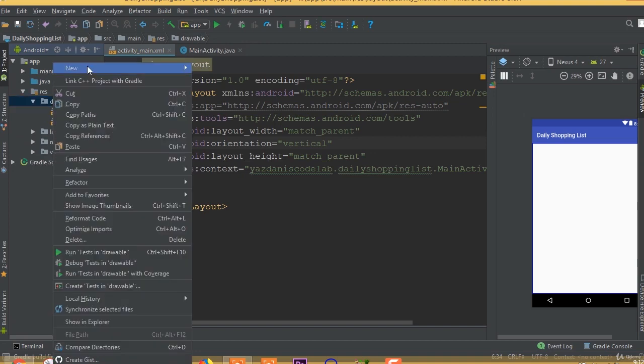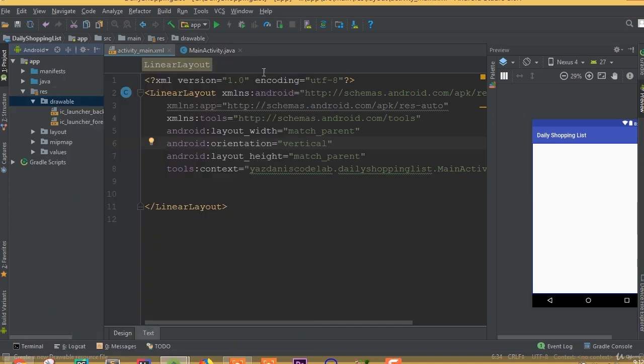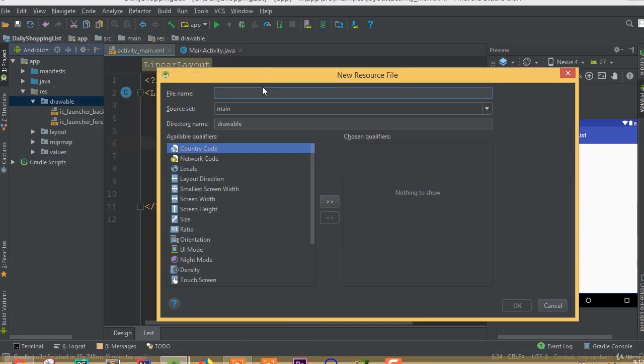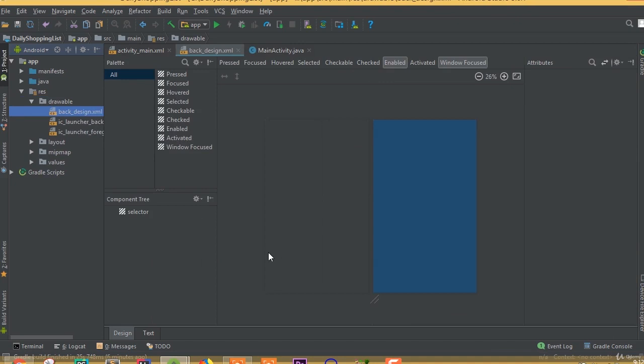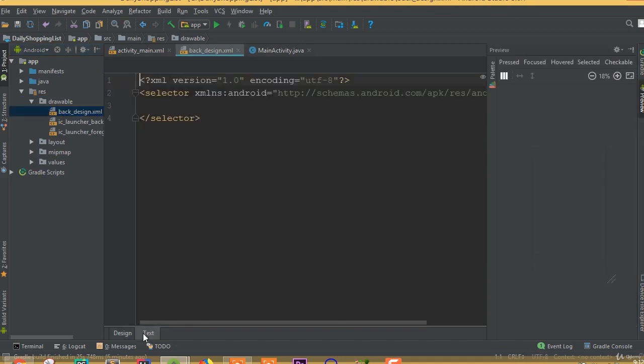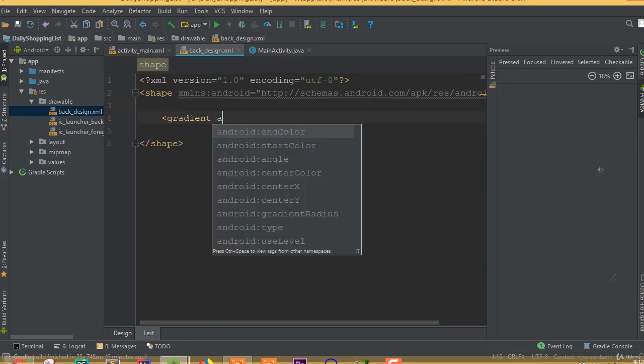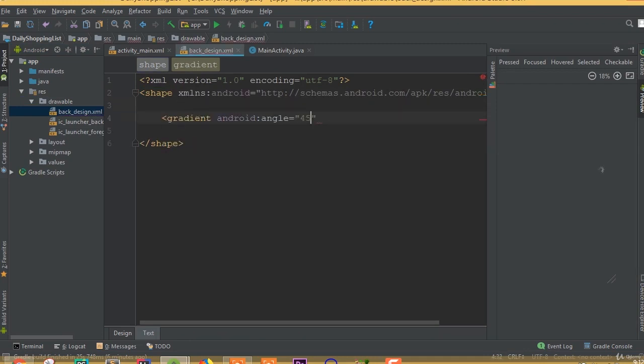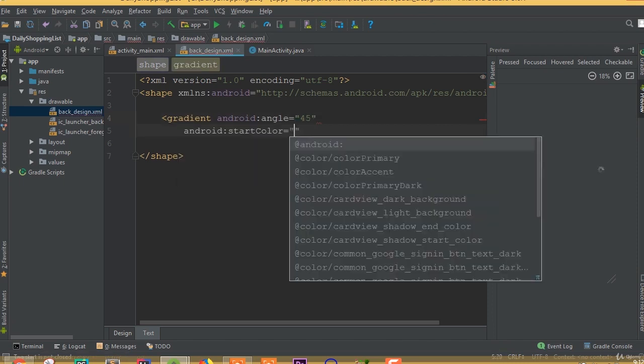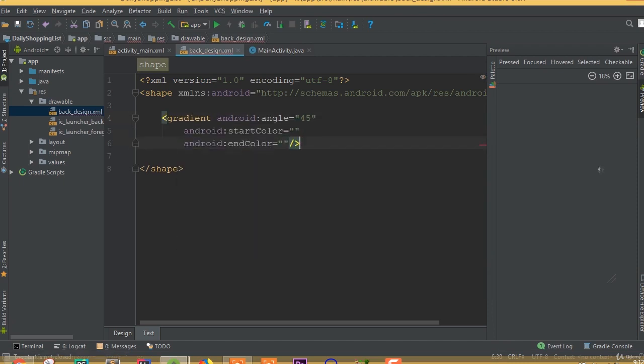And now we need to create a drawable resource file. So select drawable resource file and we can call it back design because we need to do a custom background design. Now we need to change this selector to shape and now select gradient. First we need to add angle. We can call it 45 degree and we need to add a start color and an end color.